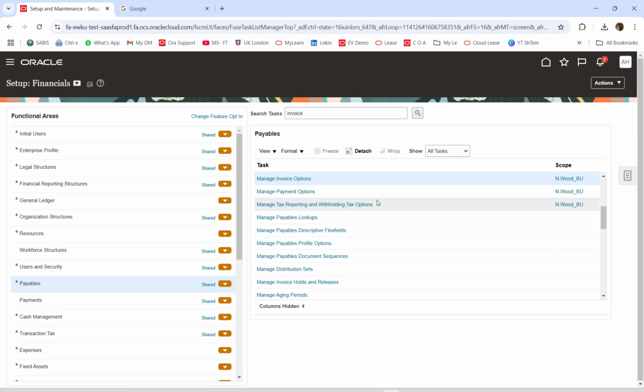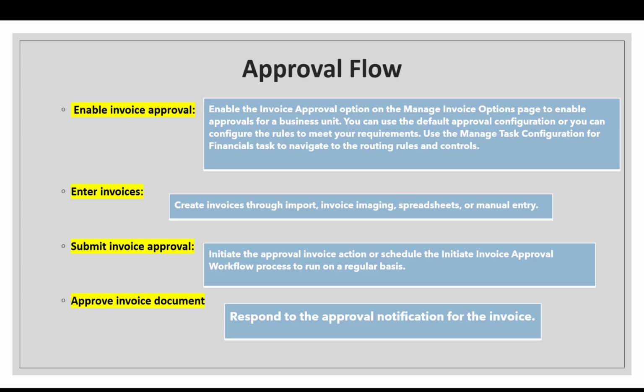So now I saved the, let's come back to our slides. How you can create invoice approval rules using a spreadsheet. You can create approval rules using a spreadsheet. There are some things to keep in mind. Each spreadsheet or template contains sample data that you can refer to when creating your approval rules.